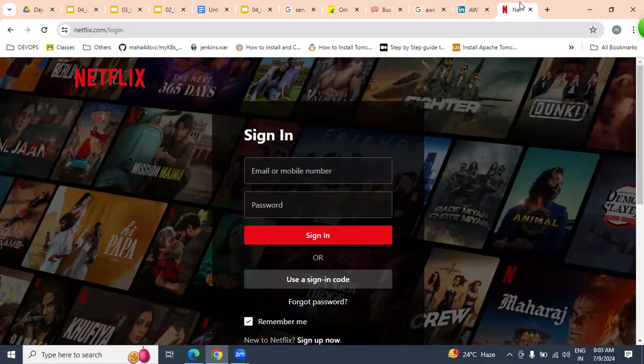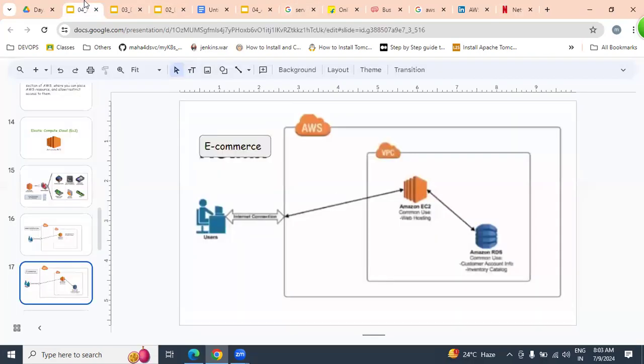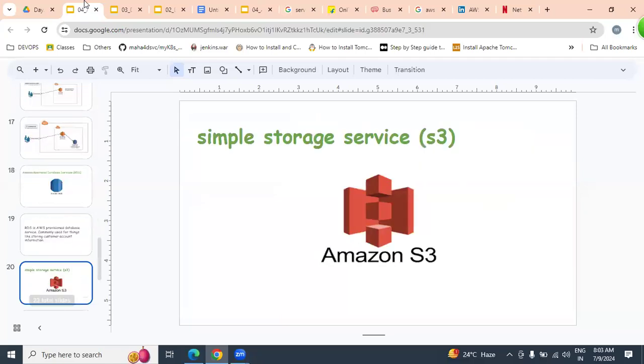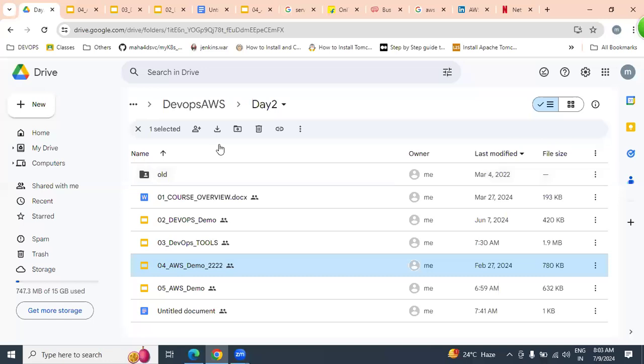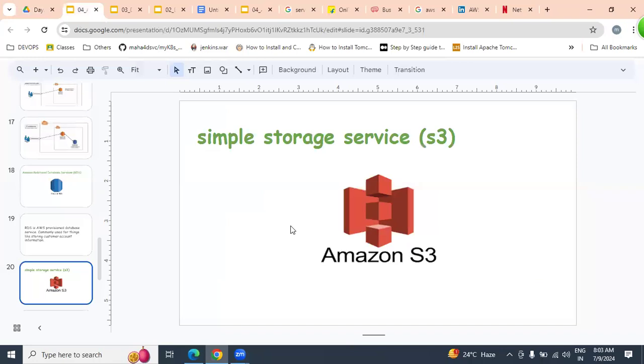Around more than 3 GB, 6 GB. Can we insert a 3 GB file into the database? No. For that, we're going to use S3, Simple Storage Service. Simple Storage Service is just like your Google Drive. The way you upload and download files on Google Drive, the same way we can use an S3 bucket.